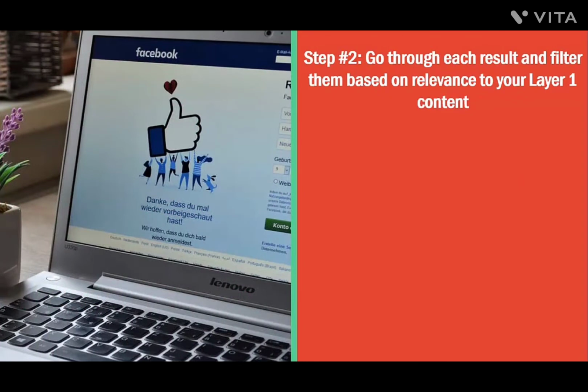Step number 2. Go through each result and filter them based on relevance to your Layer 1 content. Click through each and every result. Read each post. Does it make sense to comment on this post and refer to your Layer 1 content? Is there a strong enough connection? If the answer is yes, then copy and paste that result to a separate file and keep filtering your results.